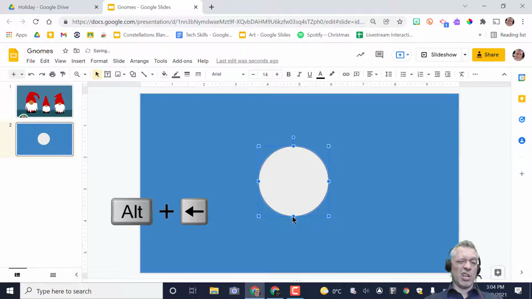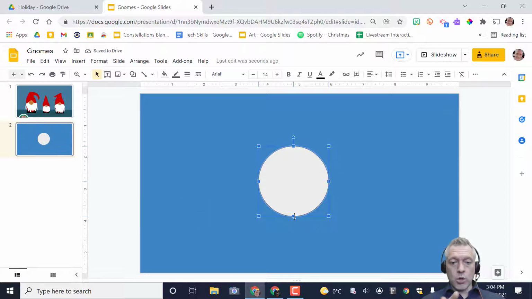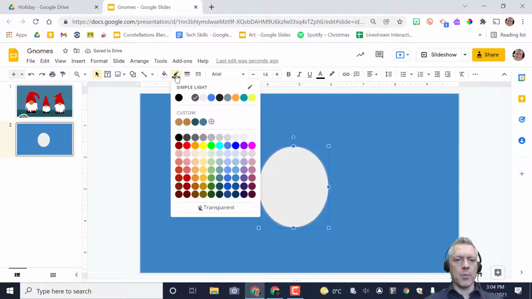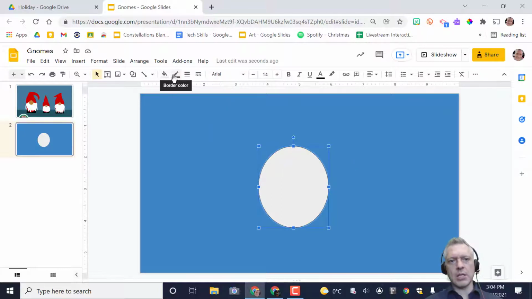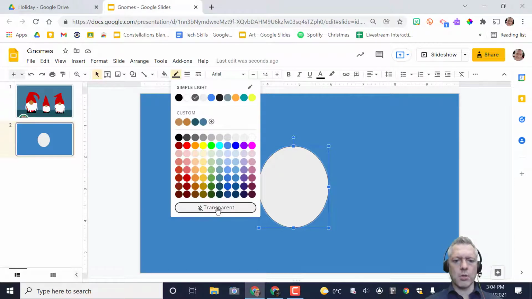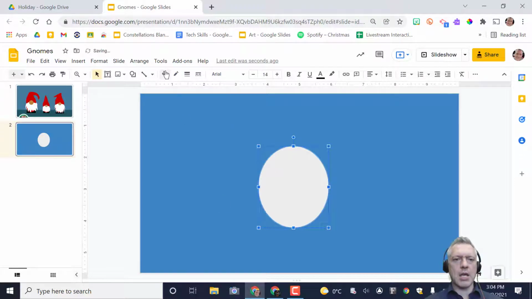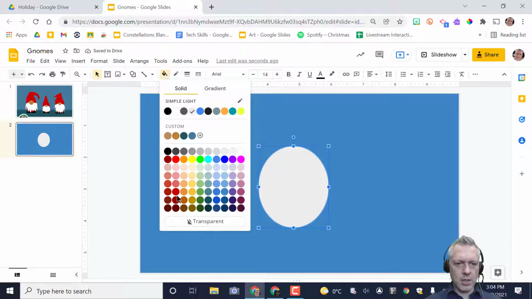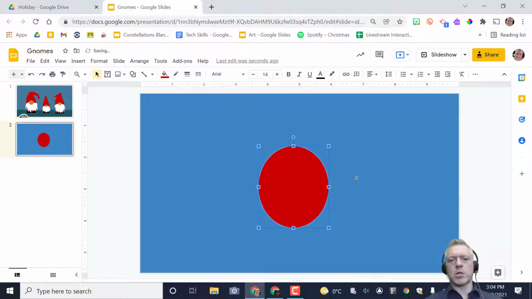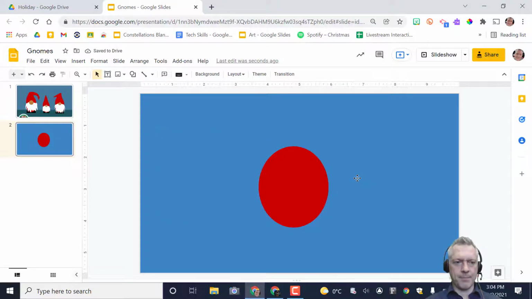Control Alt J. Okay. Control Alt K makes it bigger. Control Alt J makes it smaller. I'm just going to make it slightly ovular. Okay, I'm going to click on the border color. So when you have a shape selected, you see paint can, you see the little pencil. I don't want a border at all. I'm going to click transparent. And for my fill color, the inside, I'm just going to make it some kind of Christmassy red.